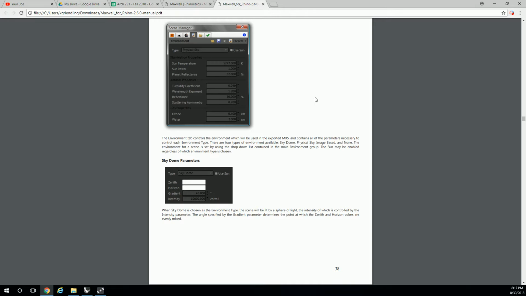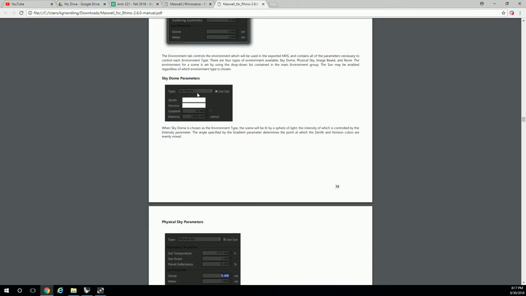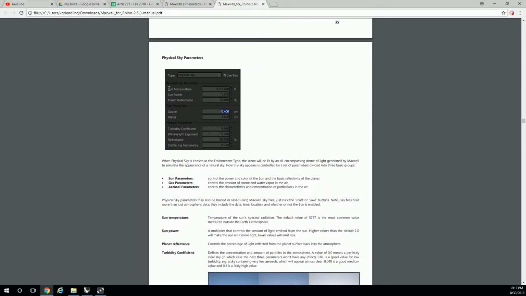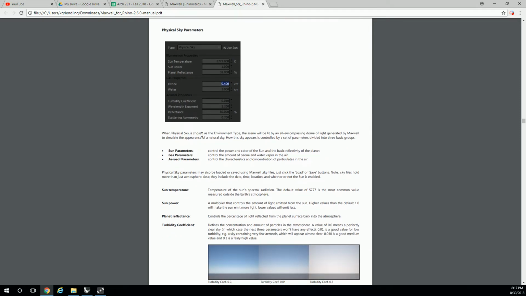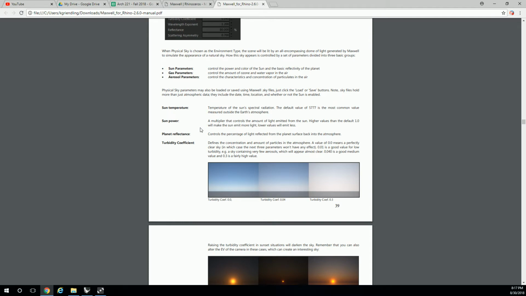But anyway, it's basically going to describe to you what certain settings will do, and it describes it fairly well. But I'm only going to pick out some of the ones that I think you guys are going to want to focus on as we progress, namely physical sky parameters. These are some of the hardest things to really understand. You have sun parameters, gas parameters, and aerosol parameters, right?